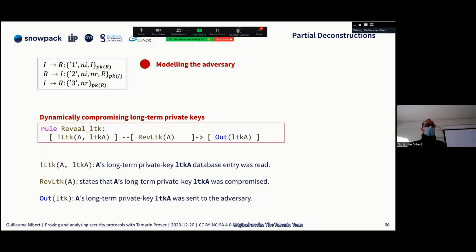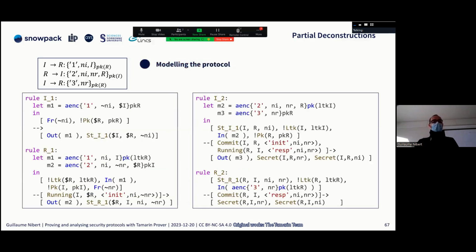Then we model the compromising of the long-term private key, same as before. We have changed the name of the fact we received, the label name, but it represents that the private key has been compromised. And our protocol. So there is something that is very cool from Tamarin. You can define some message once and use it instead of typing multiple times this long expression.